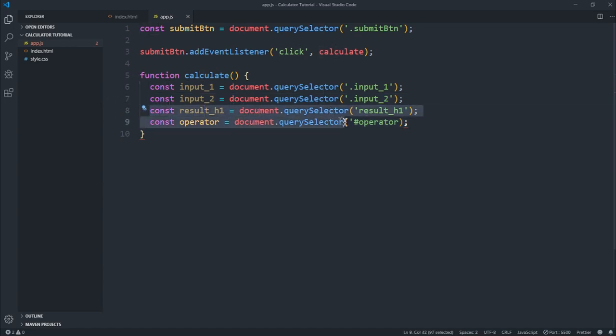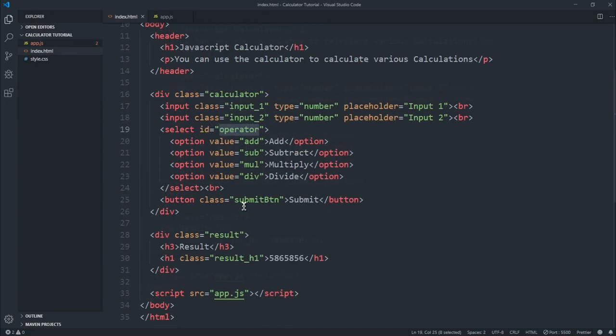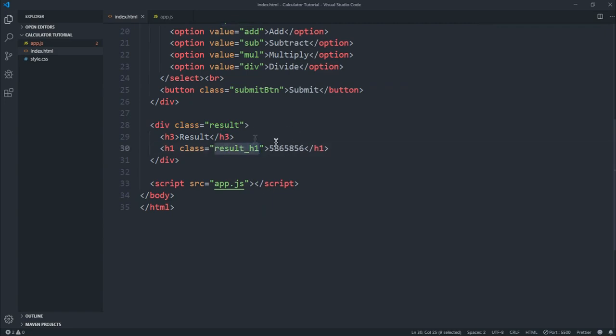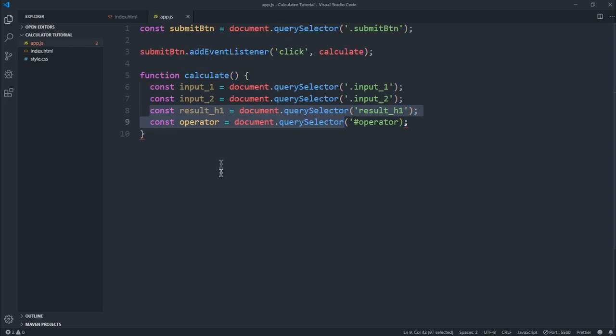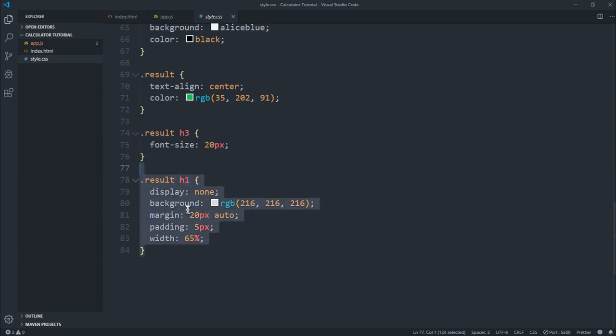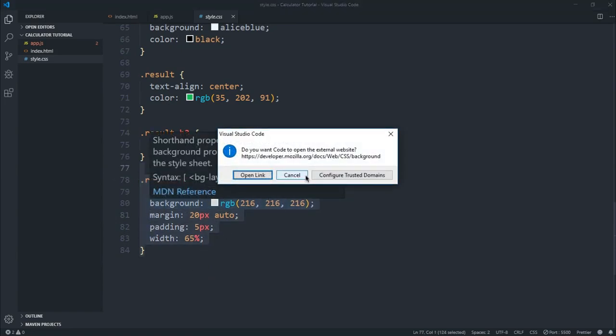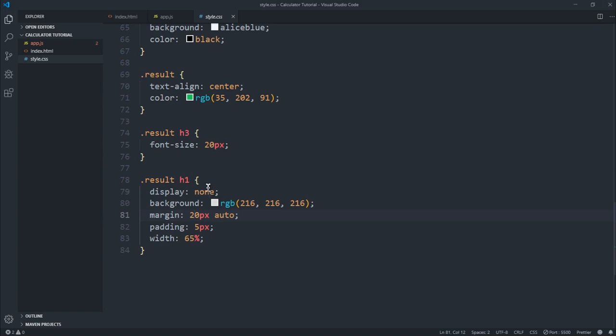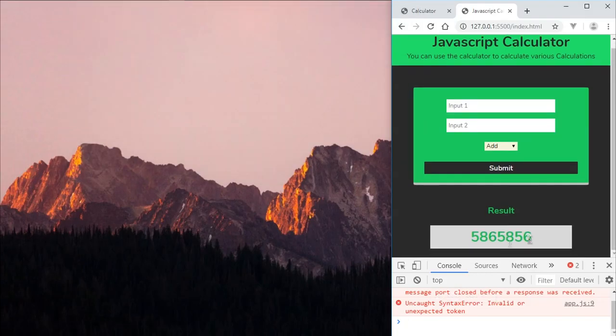I just got the h1, which is blank here. This h1 has some values, but it's actually not displayed because in our CSS I have given it a default value of display none. I'll just give block to this, and let me show you. There we go, you have the div, right?